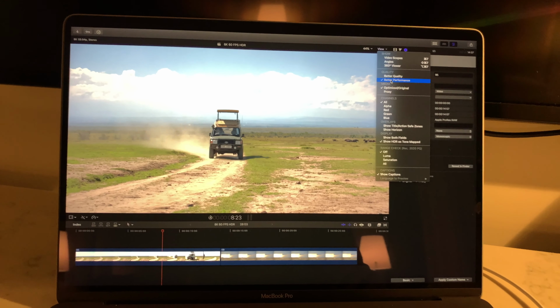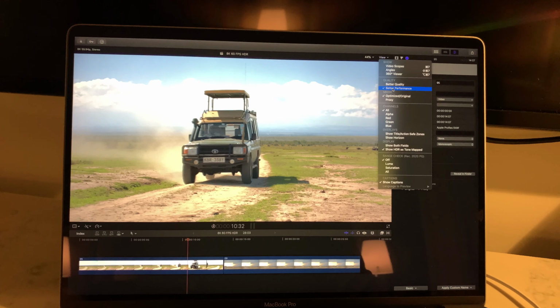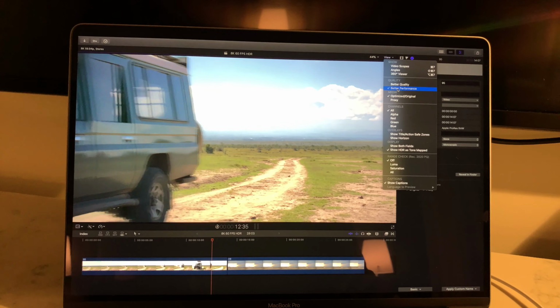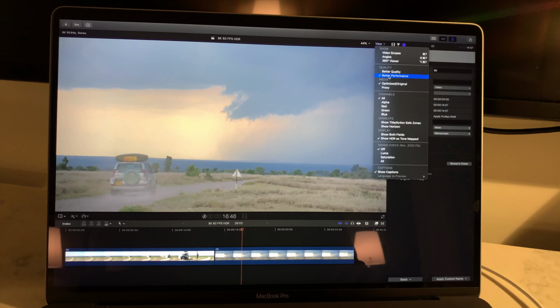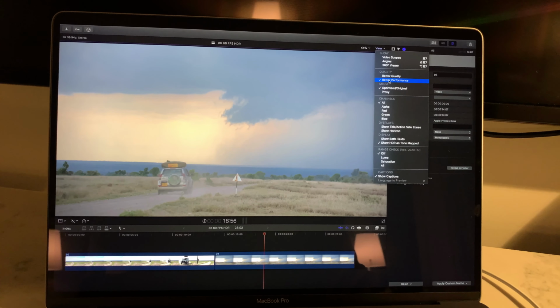So this is 8K ProRes RAW, 60 frames per second, HDR, playing back, unrendered on a Final Cut Pro timeline. Pretty amazing.